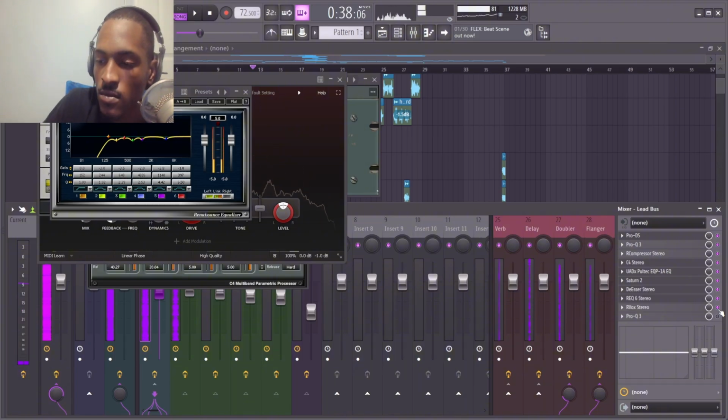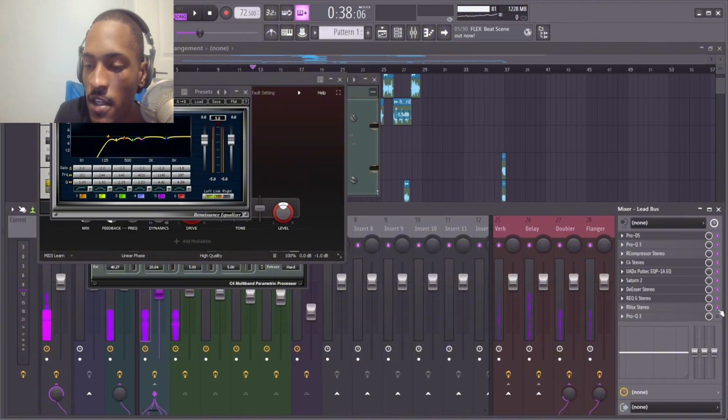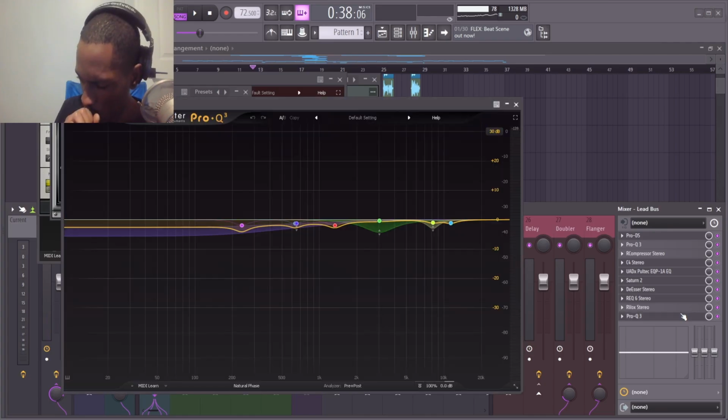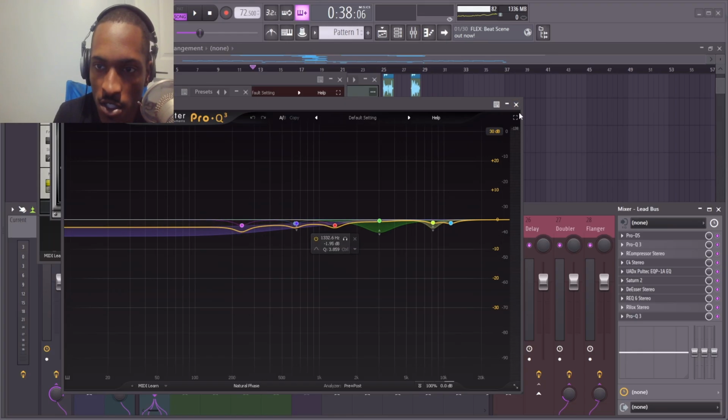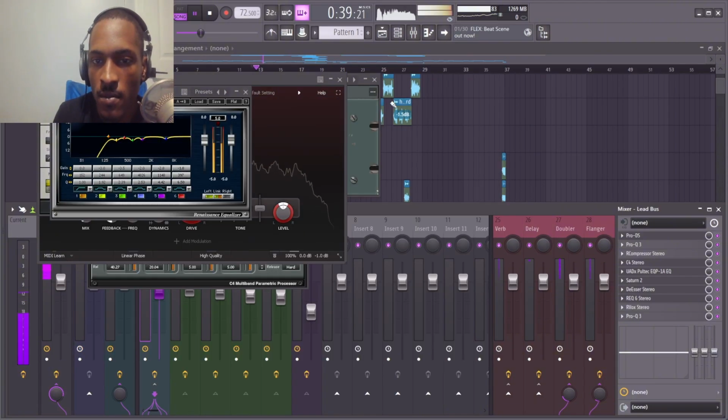And then finally we have an EQ. Probably I just heard some stuff after I listened to it in the car, and I came back and added this. It looked like it's just cleaning up a bunch of harshness, some low end, and that type of stuff. So yeah.